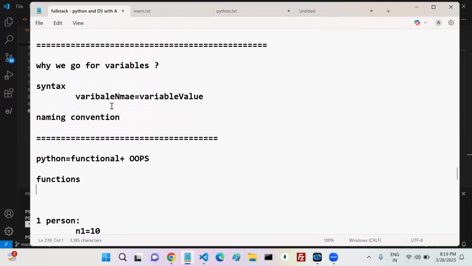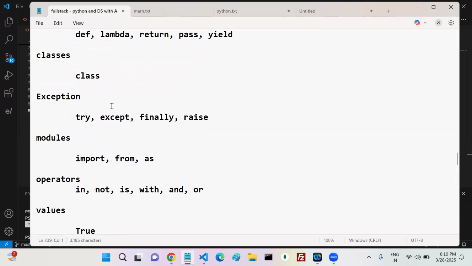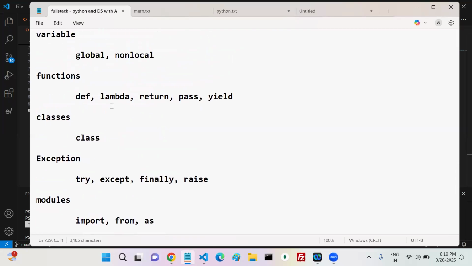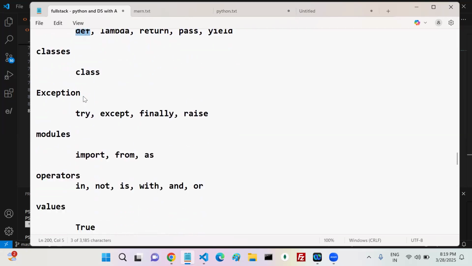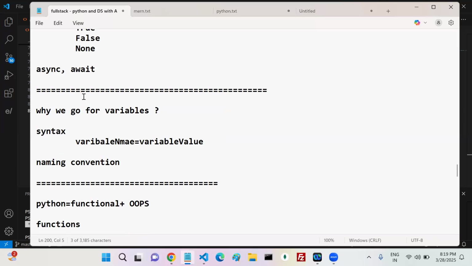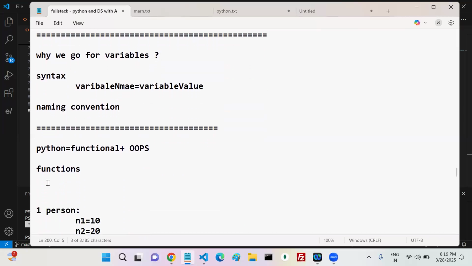Now, function related keywords, how many are there? See this: def is there, lambda is there, return is there, pass is there, yield is there. In this functions discussion, we are going to use all these keywords. If you want to define a function in Python, the keyword is def. If you want to create a named function, I'm going to write the syntax.